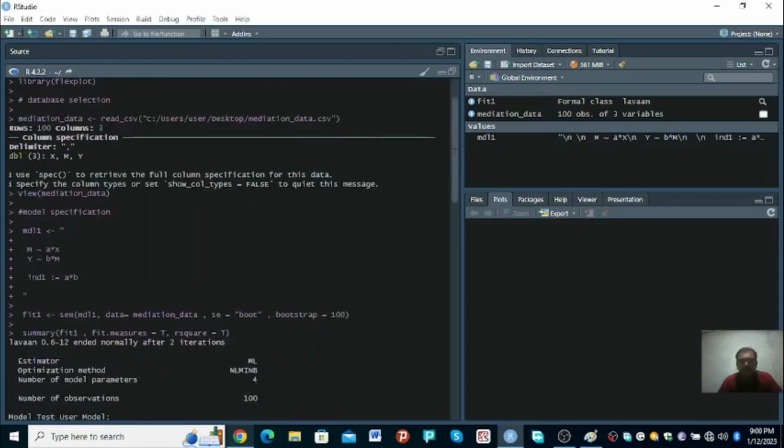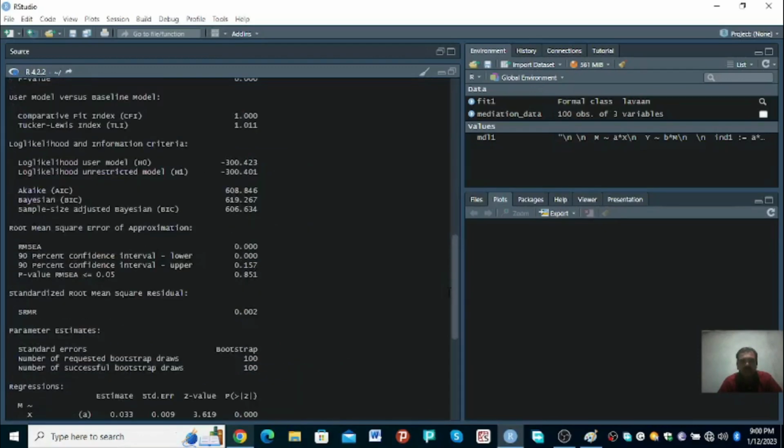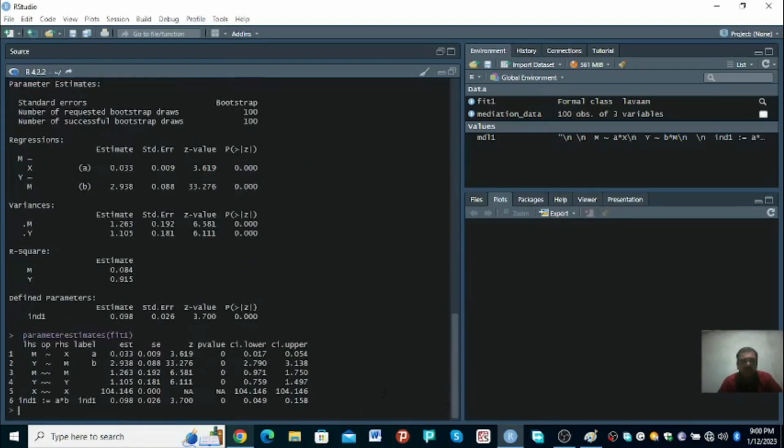Now the thing is about flexplot and mediation. Why am I talking so much? Because now we will graph it. What is mediation? Mediation is X has an impact on Y first. There is a slope. Now when M is there, one is XY, another is when M is there. Slope will change. So with the mediating variable and without the mediating variable, slope will be different.